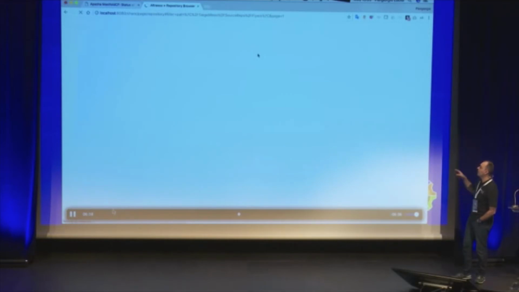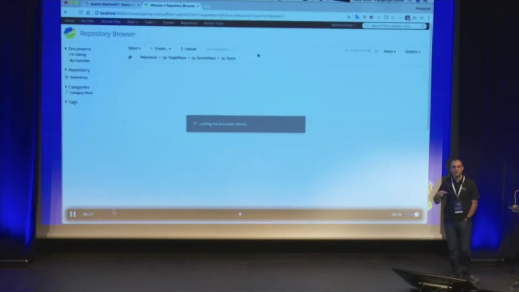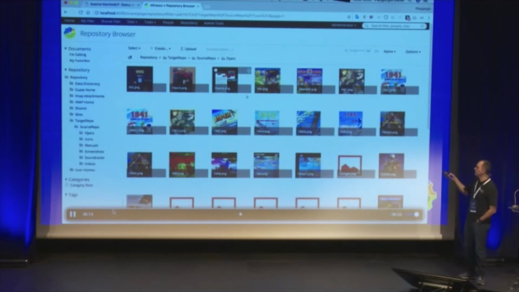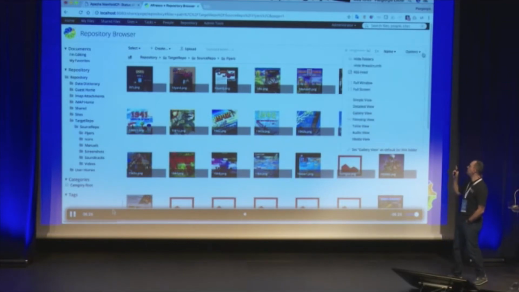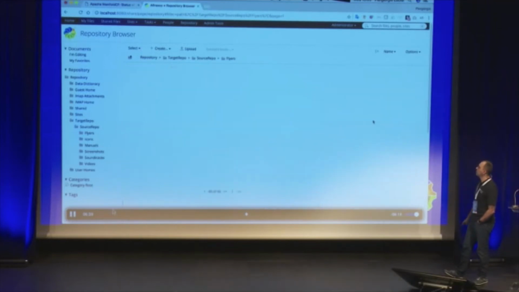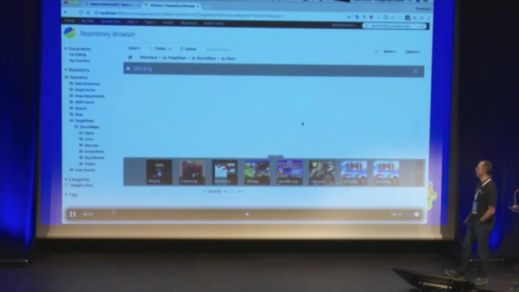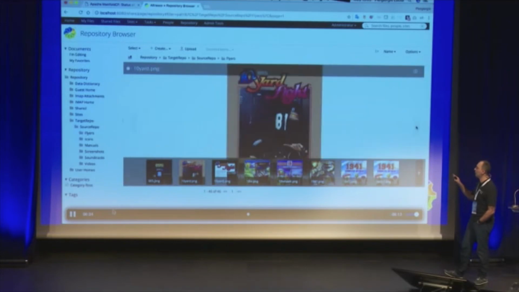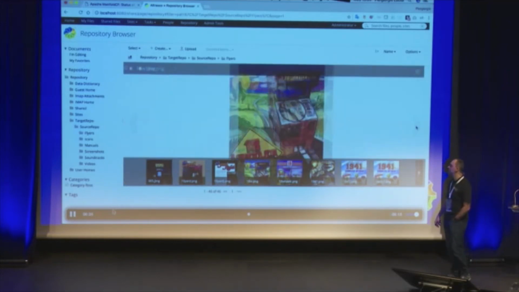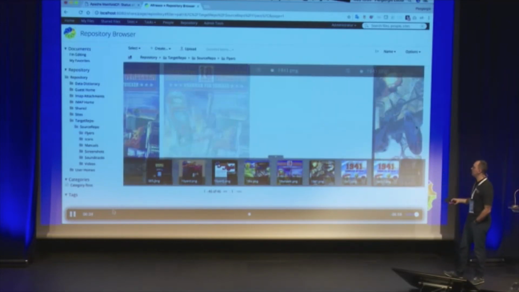Let's see. Alfresco now is generating new thumbnails. So as you can see, you can see all the flyers for all the video games of your fantastic repository. And you can see that these contents are just created now. In the properties for each content, thumbnails are correctly generated. So the content is really just migrated.